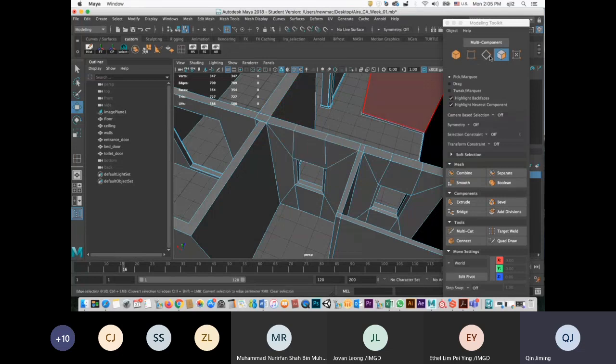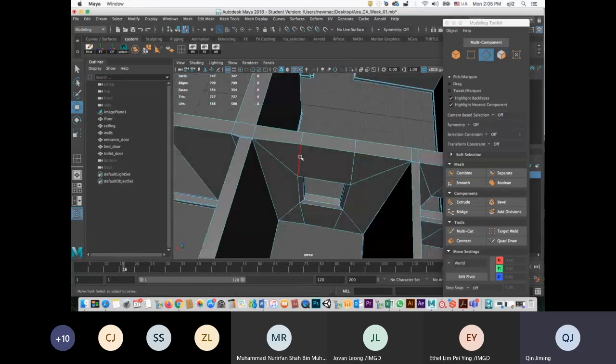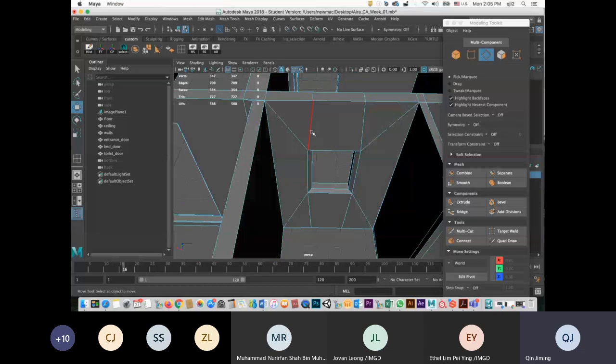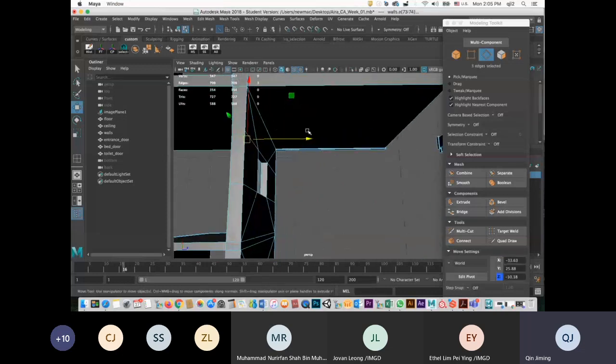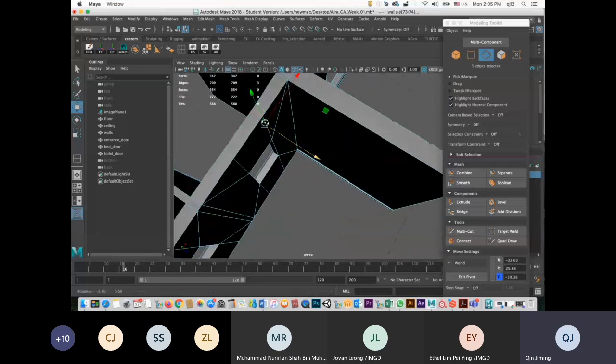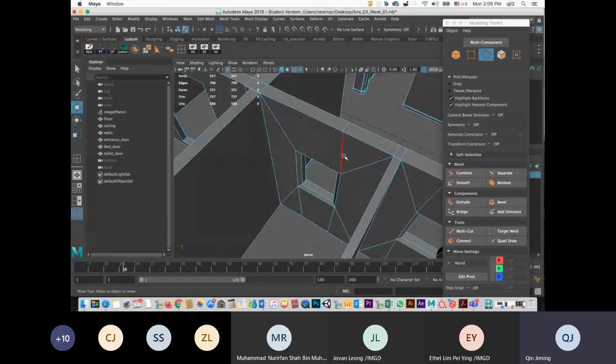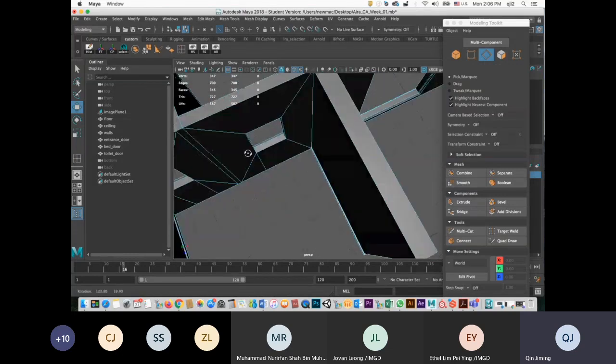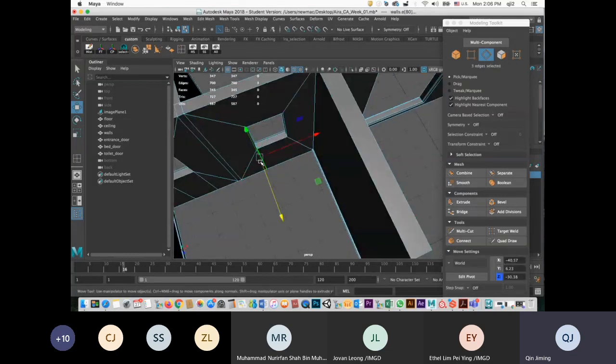Otherwise, these two lines are not important, so I can delete them. You can just double click. Double click will select all the connected lines. Then you can delete them. Delete those lines. Can you see, every line you delete, the polygon face count becomes lower, the number becomes lower.